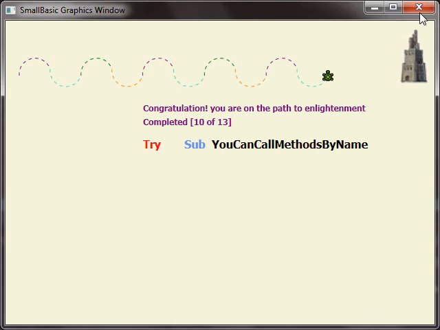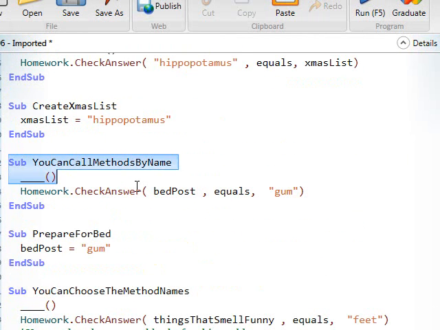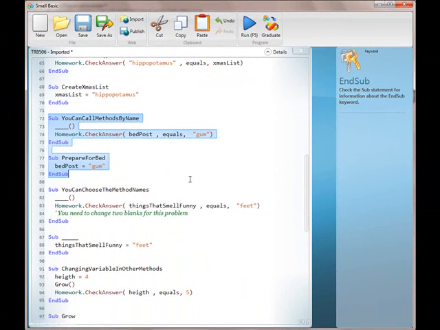All right, so let's see the next one, which is, I think, also a pair. So this pair goes here. So read line 72. You can call methods by name. So we're going to have to replace this blank, which is actually a method name. So let's keep on reading here. Check answer, bedpost equals gum. So in order for calling a method by name, we're going to actually have to call this method. So what should we put in line 73? How should we replace that underscore? With prepare for bed. Yeah, so I hope that you don't prepare for bed by putting your gum on the bedpost. I'm sure you wouldn't do that, right?